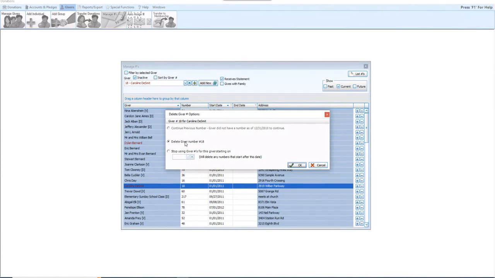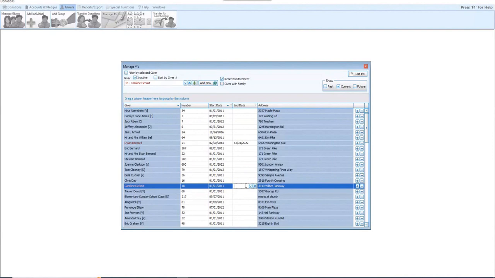If you choose to delete giver number 18 here for Caroline, it is going to completely remove the history of her having number 18 since the 1st of 2011. You can do that if you wish. The software will allow you, but if you want to keep a history of who had what number and when, then you don't want to go with the delete option. You actually want to go with the option to end the number with a date.